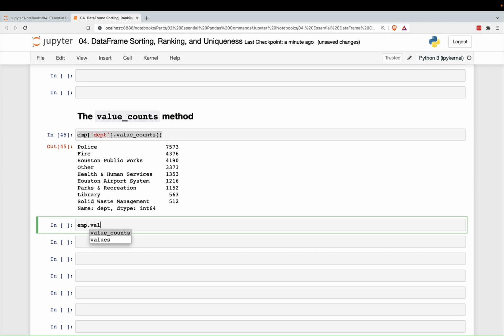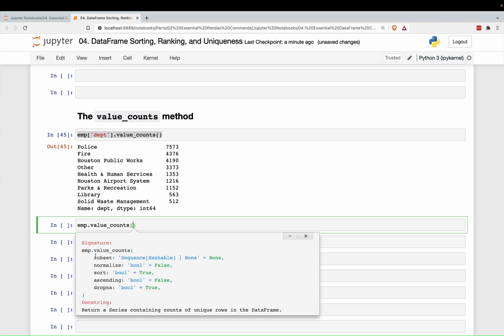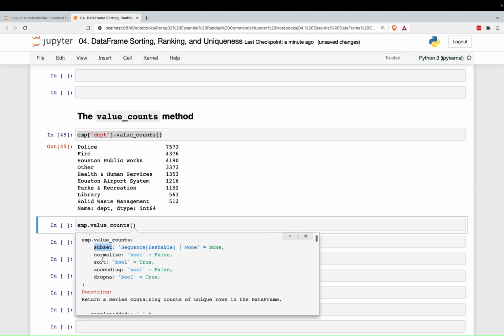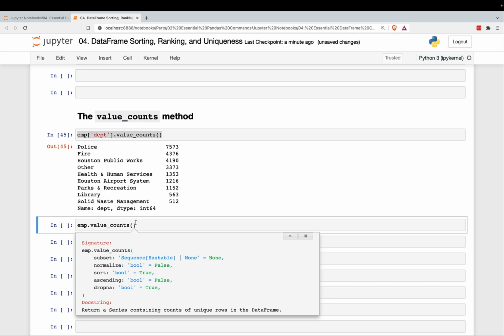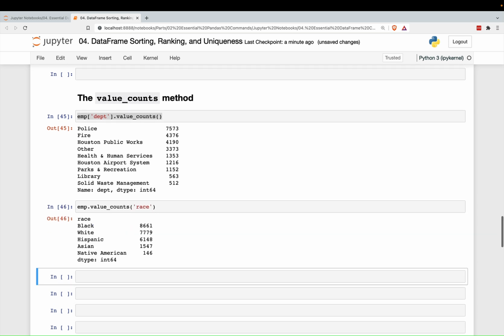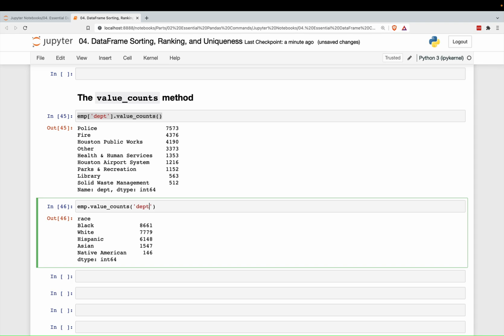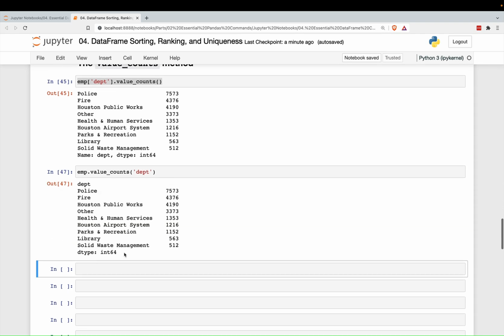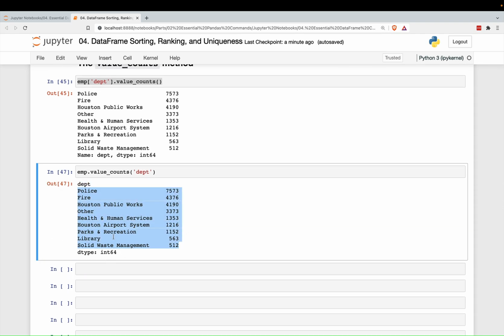This also works on a data frame. The way it works, though, is you probably want to put in the subset of columns you want to count. So you can get the same exact result by doing this. Sorry, I meant to do department, so to see that. Okay, so you get back a series. All right, we're counting that particular column.